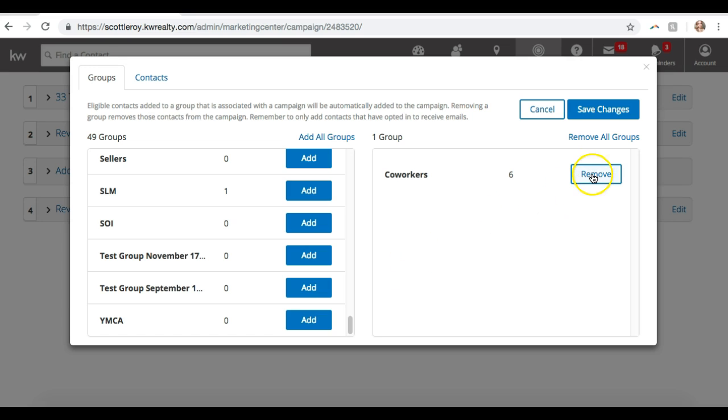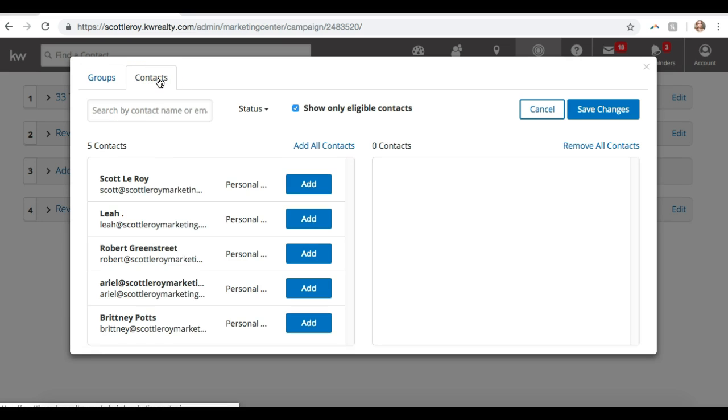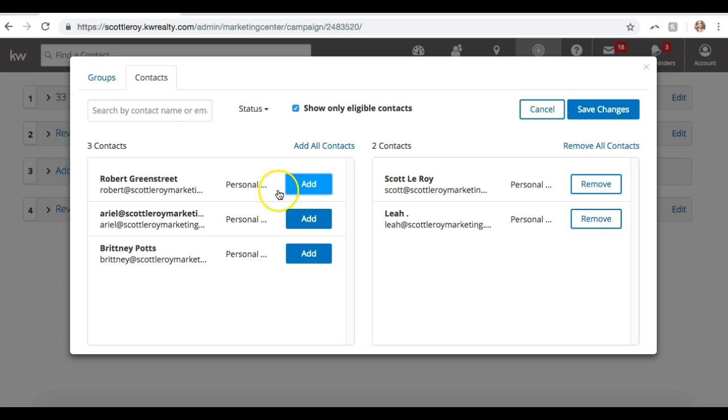So that's pretty cool. I'm just going to remove that so I can show you guys how to add individual contacts. So I'm going to go over to the Contacts tab, showing everybody in my database here. We don't have too many people in there, 5. But same sort of thing, you can click the Add button, move them over from the left to the right, and these are the people that you're adding on there. You can use this little search box. If you have a lot of people and you're looking for someone specific, you can search by name or email here to find them.